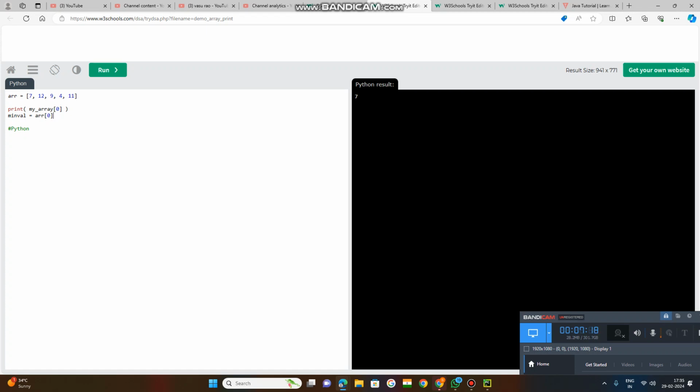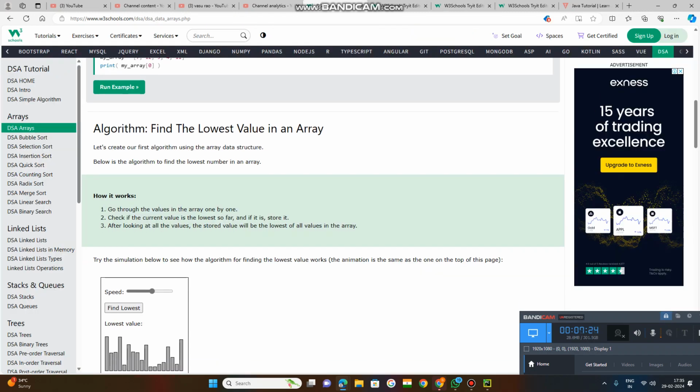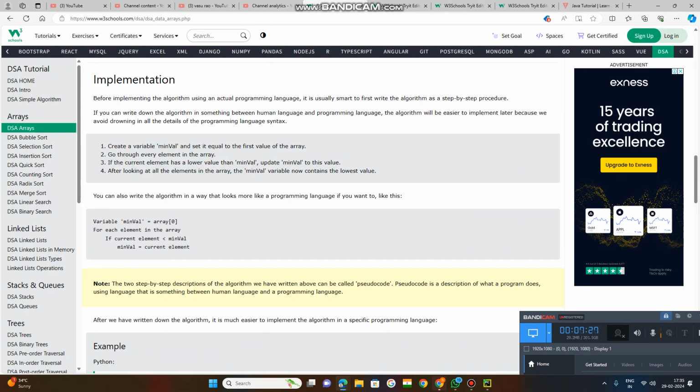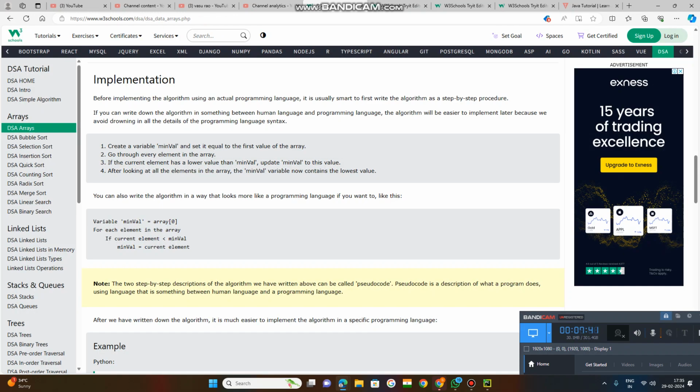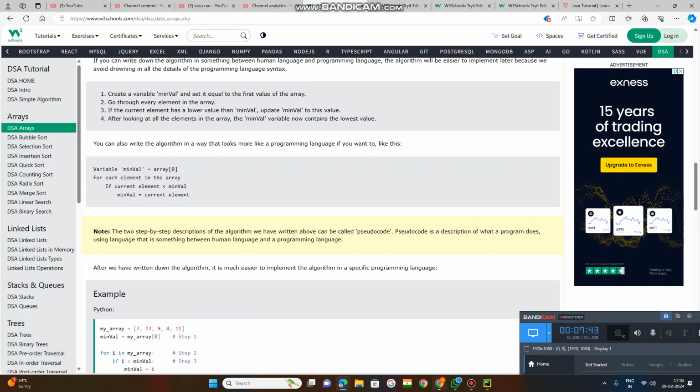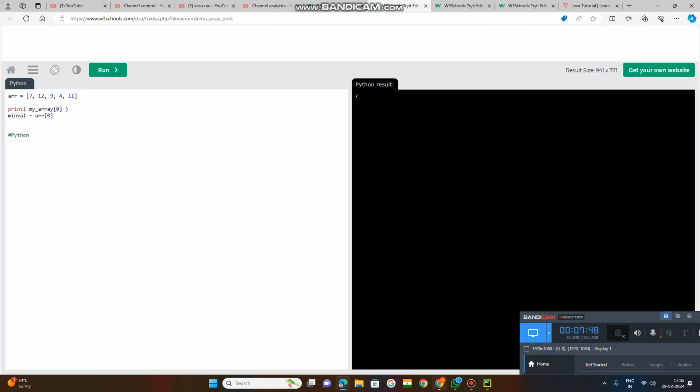Now what happened? As per this statement, the algorithm: first create a variable. I have created a variable and set it equal to the first value of the array. Next, go through every element in the array. So go through every element. I need to use the for loop here.